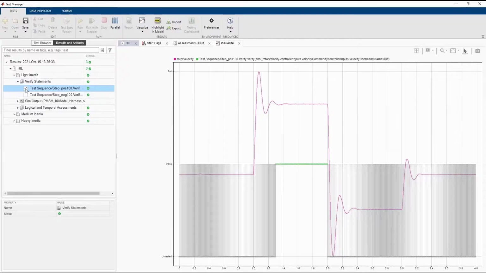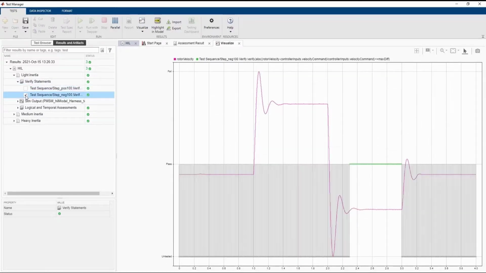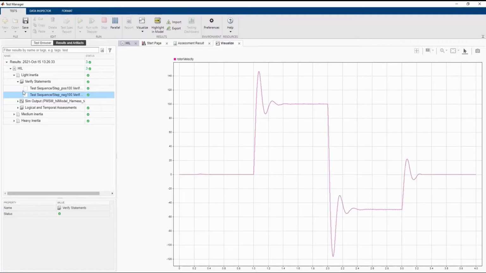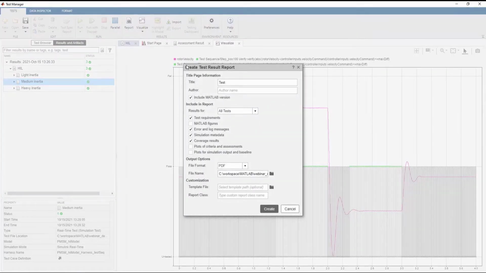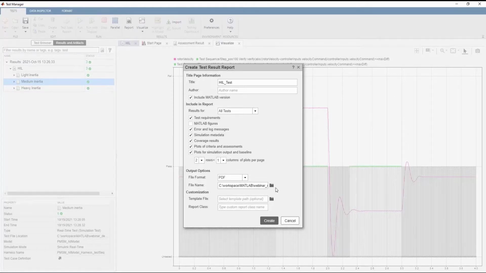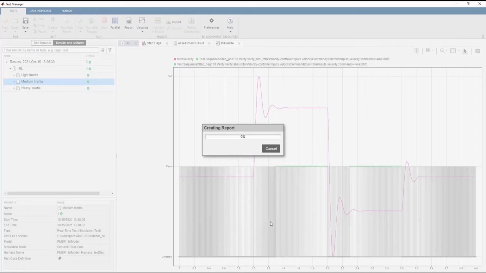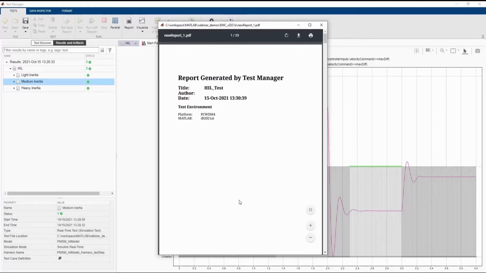Once we have a complete set of results, we may want to export them for a later analysis or documentation. We can select the test cases we want to generate a report for and click on the Report button. There are multiple fields we can customize and checkboxes to enable which content we want to publish. We are going to create a report in PDF format, including plots of the assessments and simulation outputs. After just a few seconds, we get the complete report for later analysis. You are now ready to have your electric motor control designed, implemented, and tested.